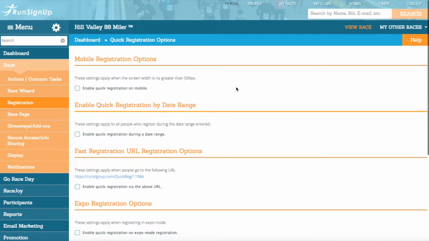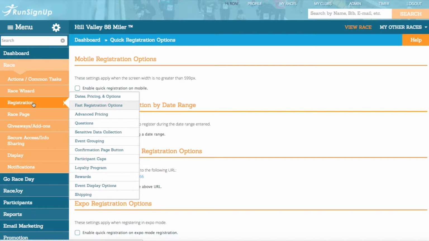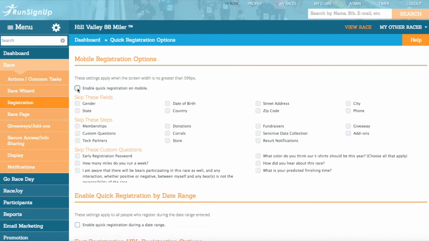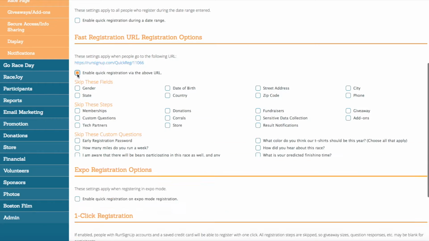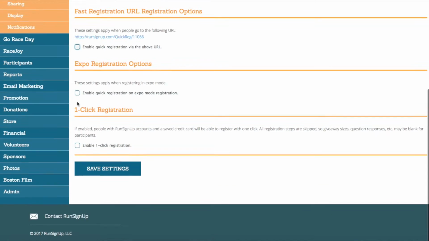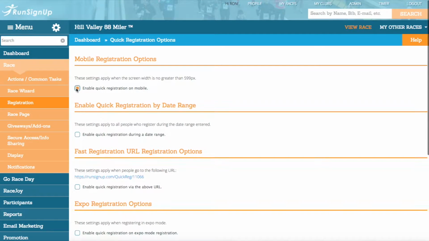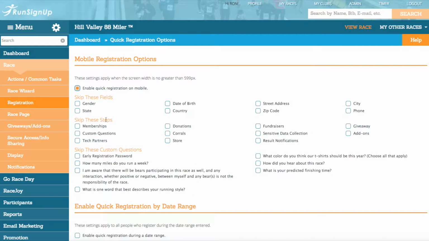You can also manually find this feature by going to the Race tab, clicking on Registration, and opening up the page for Fast Registration options. Once on the setup page, you will be able to enable any of the quick registration options that are found here. Aside from the one-click registration option, which will only appear if your race is in its second iteration and has therefore been renewed, enabling any of these other options will open up 3 categories of checkboxes.